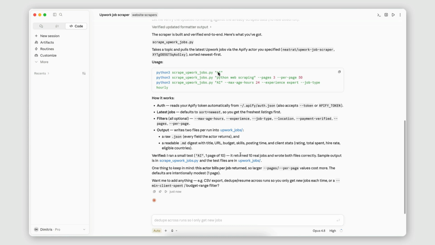And this is flexible. I can scrape AI job posts. I can scrape web development job posts. I can also define how many jobs I want to be scraping in total.